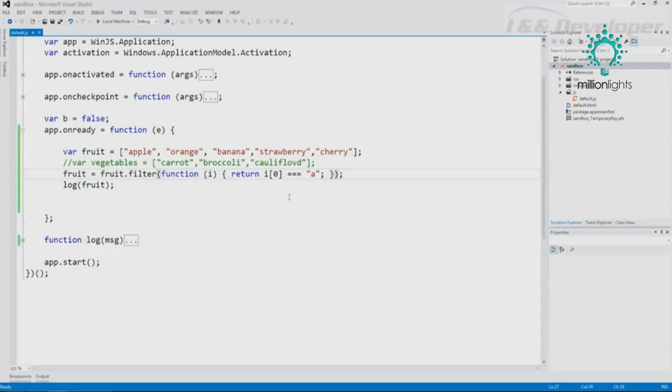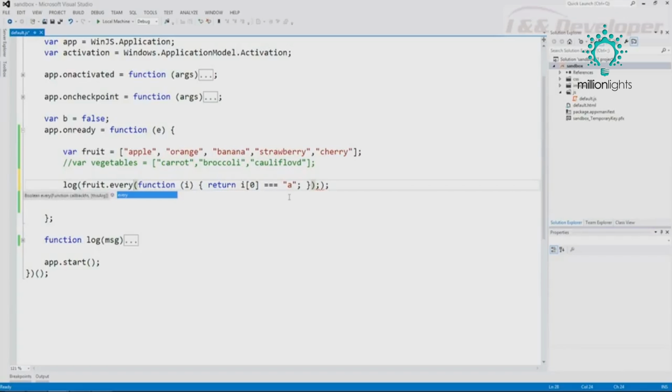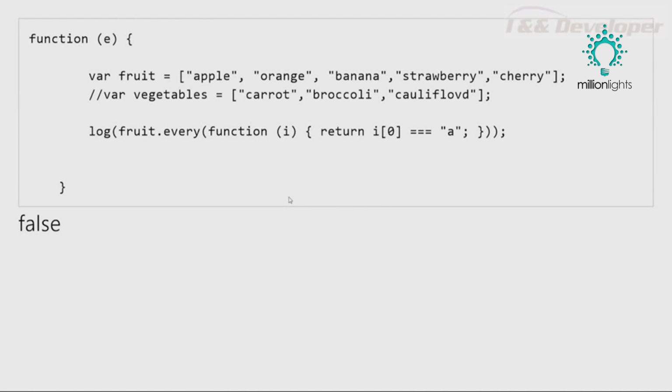Sum is exciting. I like that one. So filter gives us a new list that is filtered down in some way based on our criteria. But if I say that I want to, for instance, return fruit.every, and then for the function that I pass into every, I'm asking if every one of these items begins with A. There we go. So if every one of these items begins with A, then this should return true. And in fact, it's false, because not every one of these items begins with A.